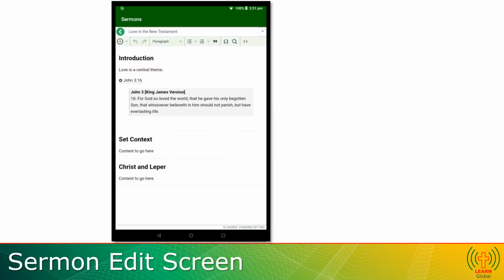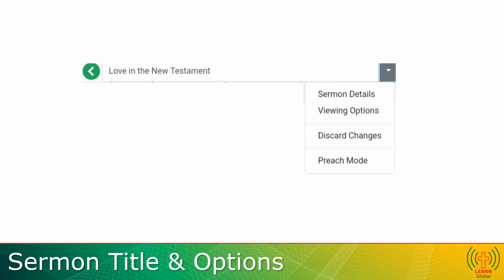The Sermon Edit screen is divided into two parts. At the top is the sermon title and options menu. At the bottom is the sermon editor. You can change the title by tapping the text box. When you return to the previous screen by tapping the back arrow, the app will automatically save your changes.